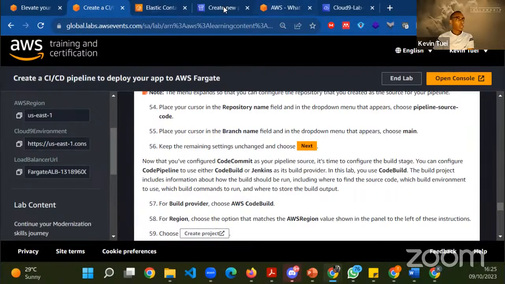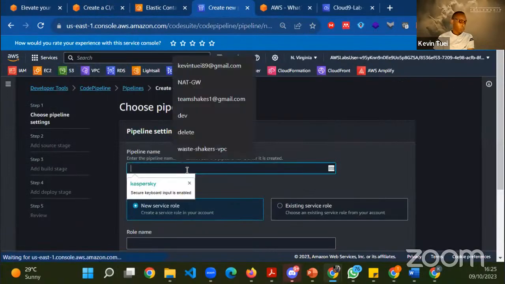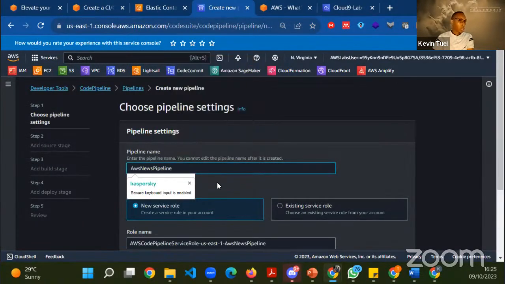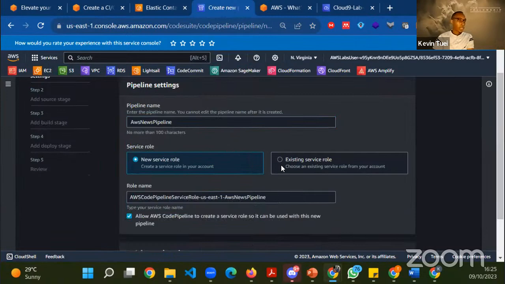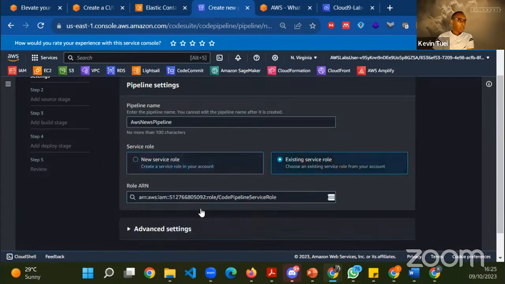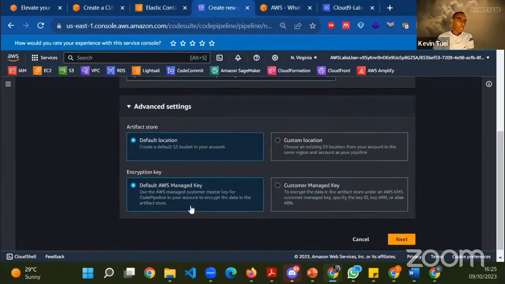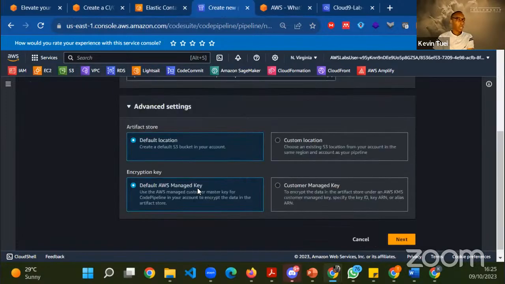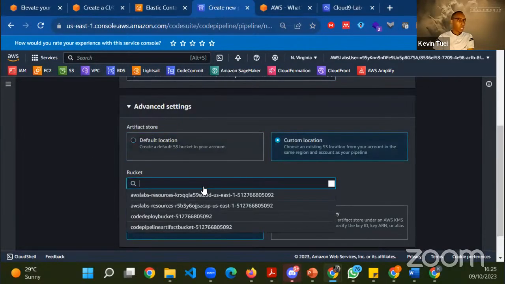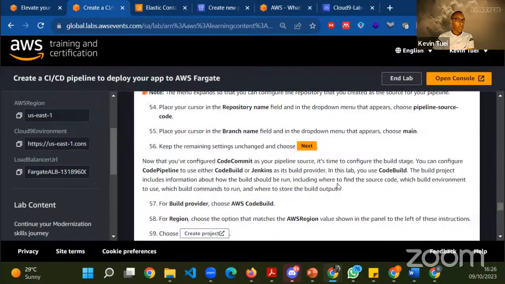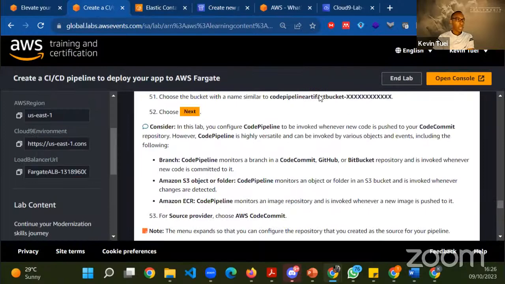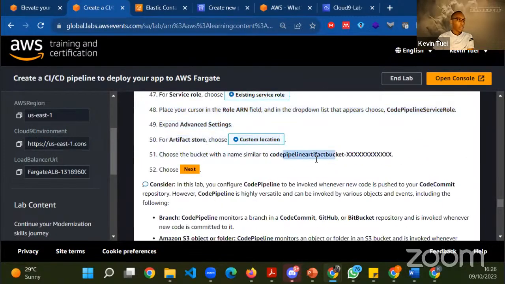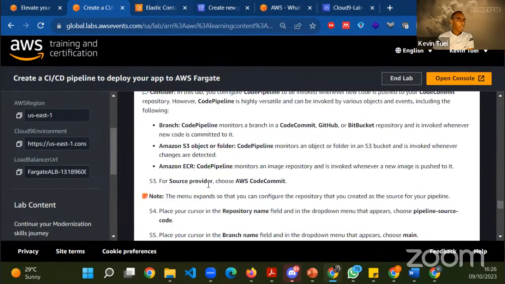So let's do this. Pipeline name, I don't think we need to worry about that. Existing service role, using that. You might get an error if you try to use a new one, because your account may not have the privileges to do that. For artifact store, you're going to use a custom location called pipeline artifact bucket, if I'm not wrong. Yes, it is. Then you're going to choose next.